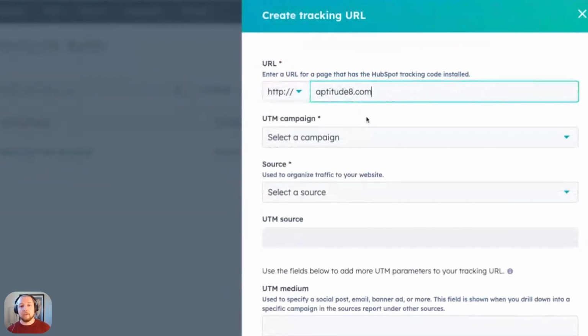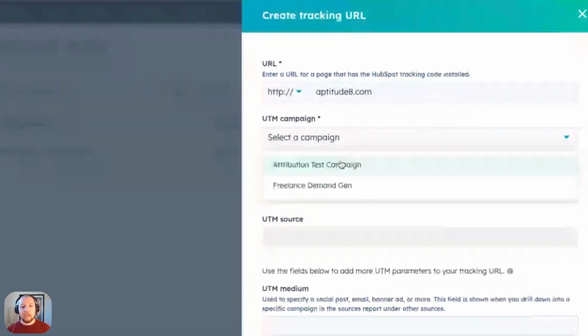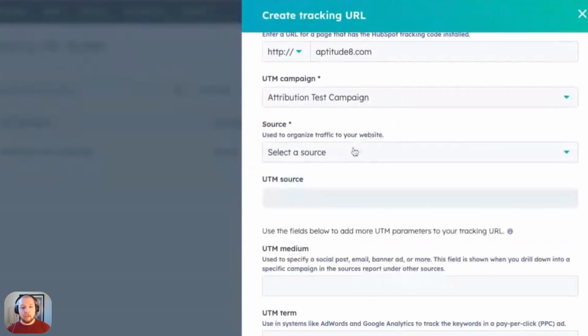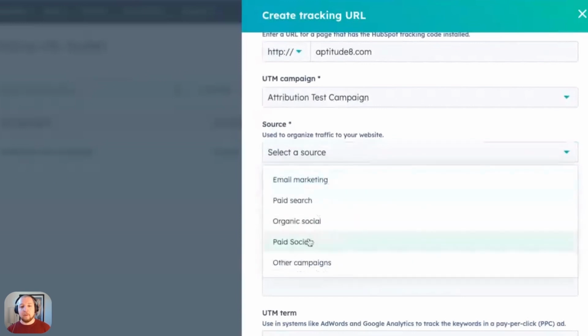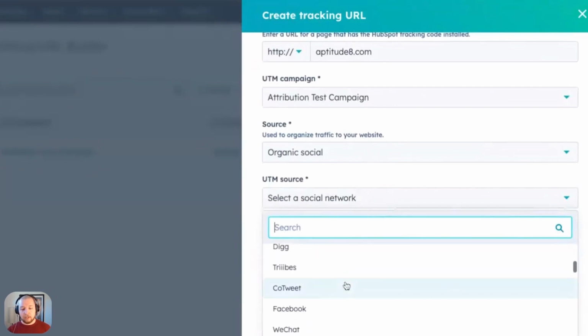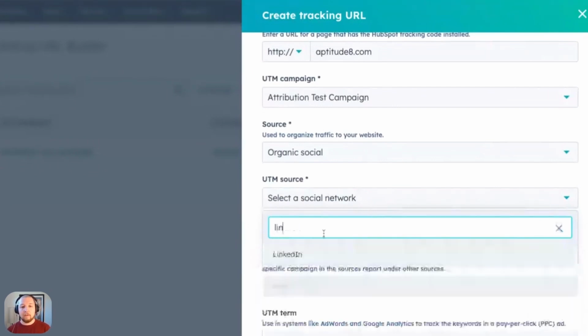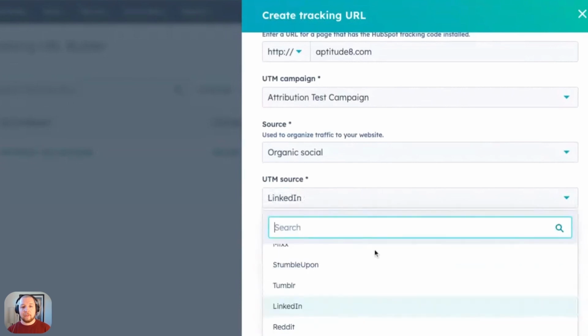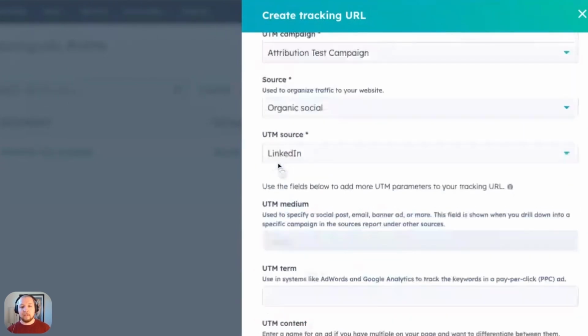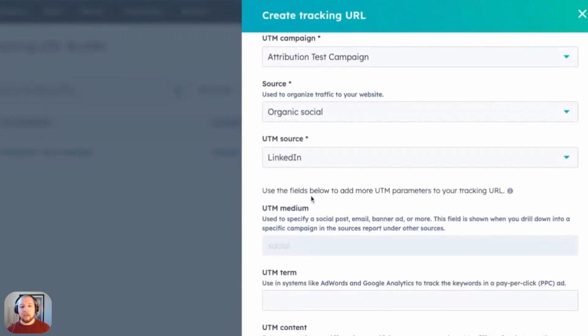and then this will populate with all of the HubSpot campaigns that you already have built. And then it also allows you to select from HubSpot's default sources. So here, let's say we're going to post it on LinkedIn. Then it will make you select a network. So find that. And it will automatically populate the medium. This LinkedIn is your source.